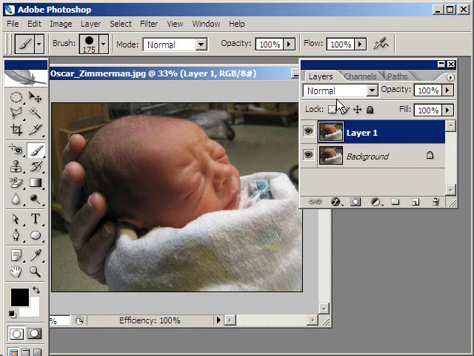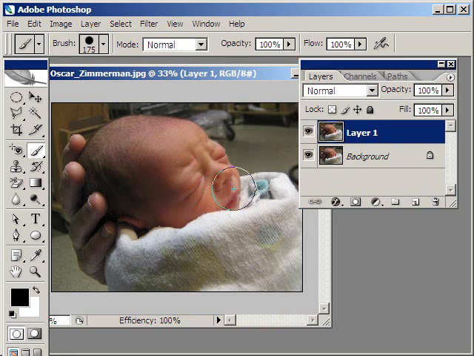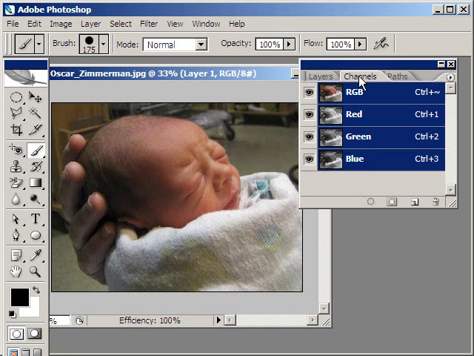So the first step is from your layers palette, and if your layers palette isn't visible, go up to Window and select Layers, or hit Function Key 7. That will bring up your layers palette. Next to the Layers tab is the Channels tab. You want to select that. And since this is a JPEG picture, it's got a red, green, and a blue channel.